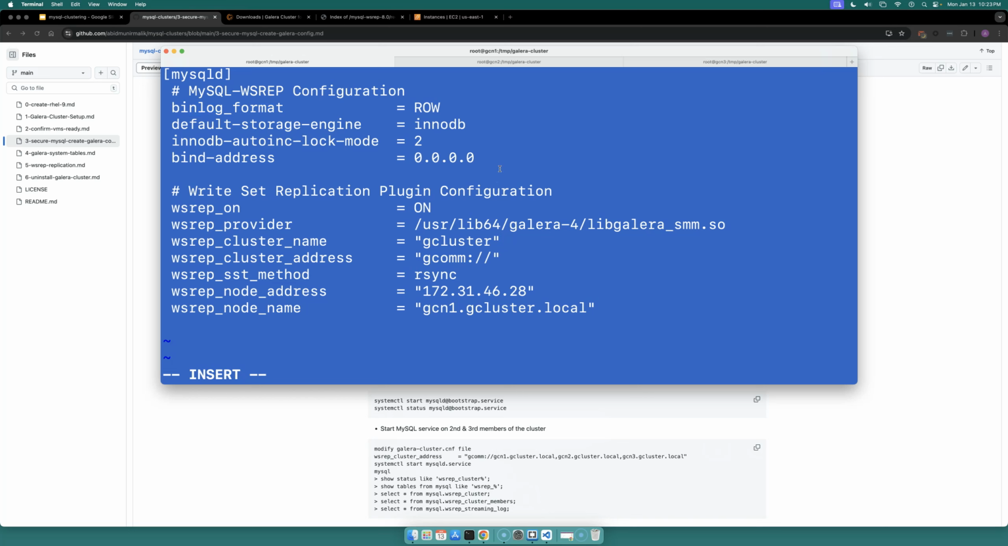InnoDB auto increment lock mode should be set to 2. The bind address should be all IP addresses, meaning for this server, from which IP address on which network card you should accept the connection.